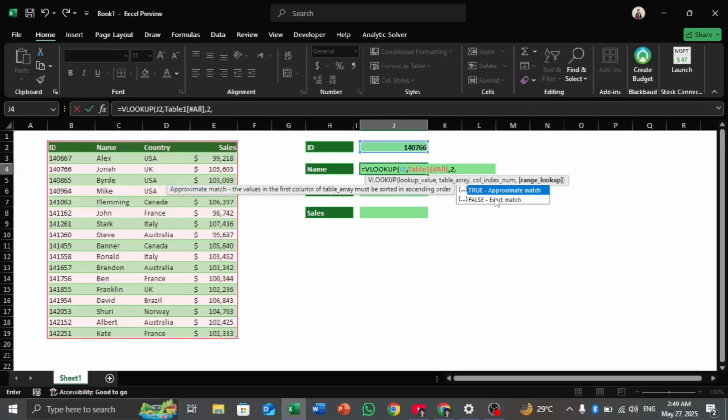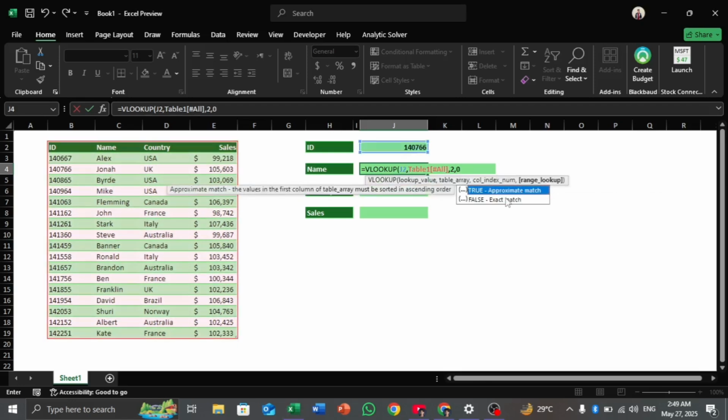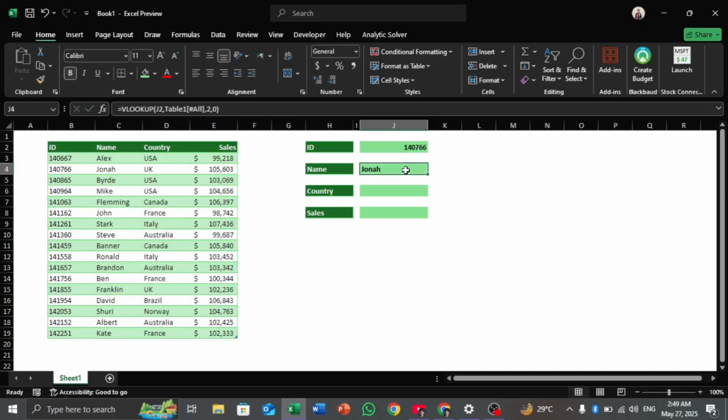Range lookup means we want to find out an approximate match or an exact match. So we want exact match. So for exact match, we click 0 and then bracket close and enter. So we get the name Jonah for this employee.